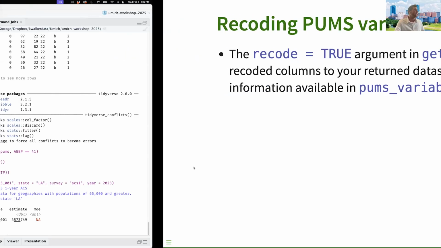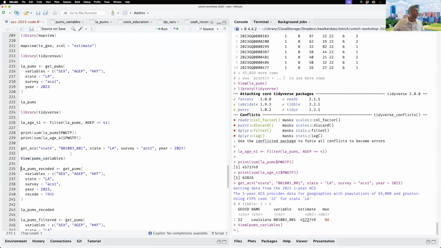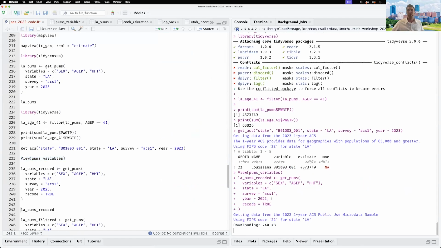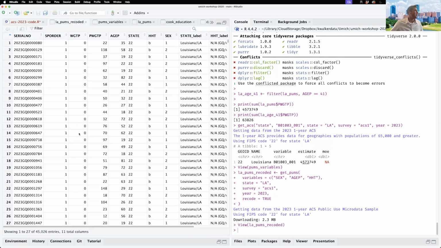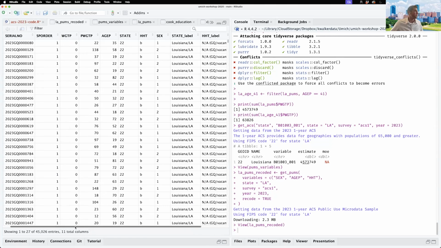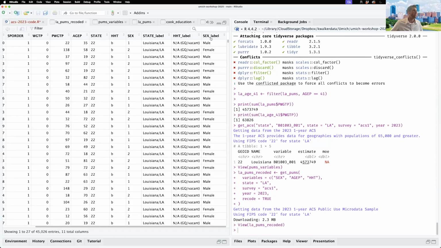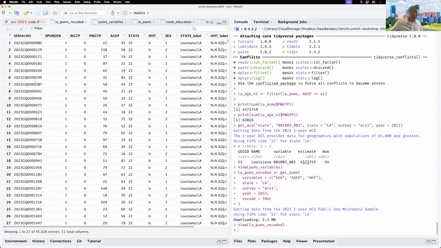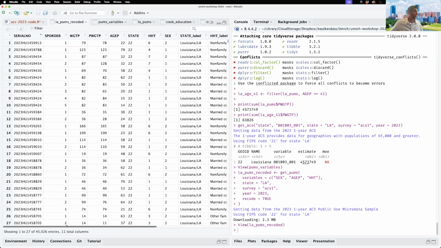And so if I go back and rerun this, but recoding it, I'm going to run that through. I'm going to pull the data down. I can take a look at my data. And I see here that we've appended a household type label and a sex label. So I see here that sex of 1 is male, sex of 2 is female. Group quarters is on top. So I'm going to sort this in descending order so we can see.